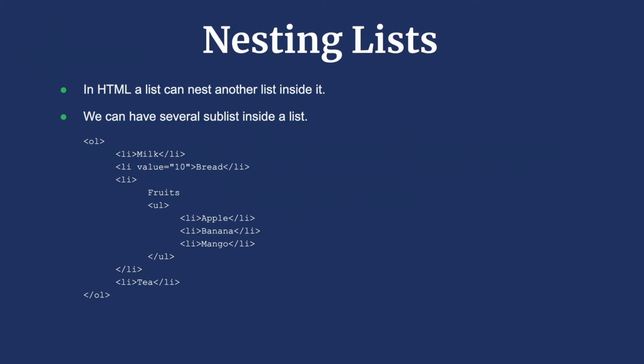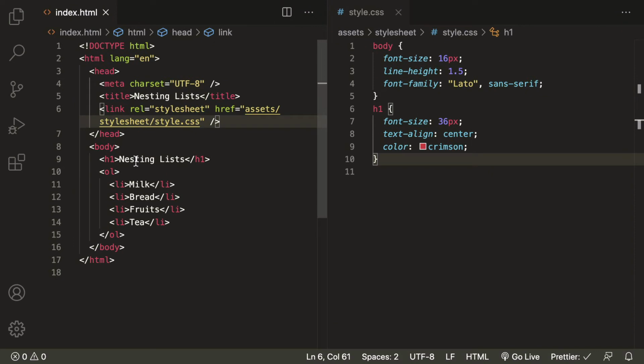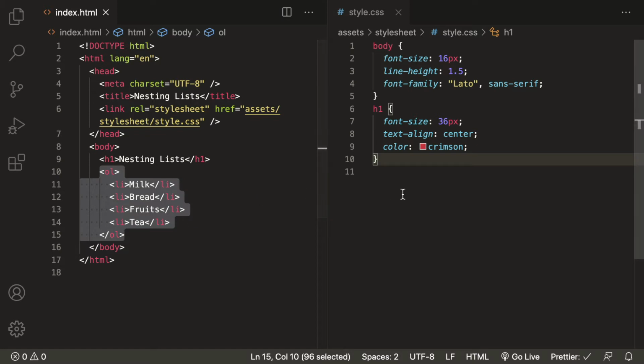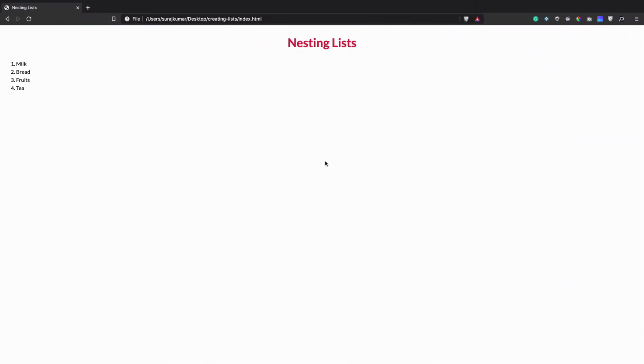Actually, in an HTML document, a list can nest another list inside it. That means we can have several sublists inside a list, as we can see here in this example. Let's see this example practically. Here inside index.html, we have a standard HTML document with one ordered list, OL, and inside this ordered list we have different list items. And inside the style.css file we have some normal styles. Let's see how our page looks. So here is our page on which we have one ordered list.